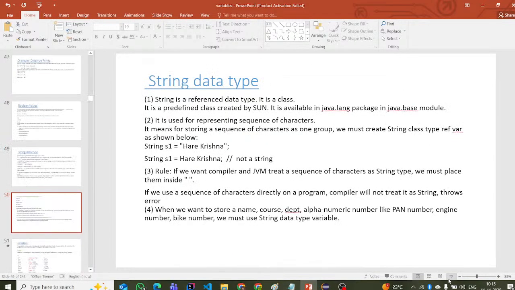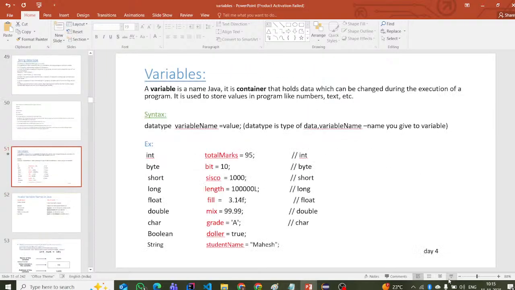So today our topic is variables. Variables in Java.